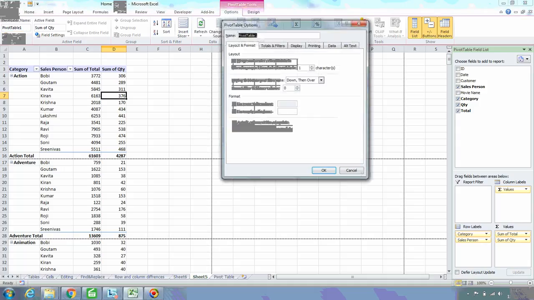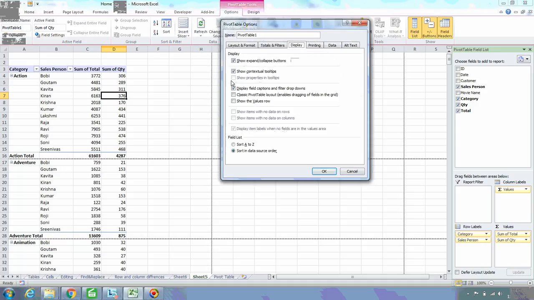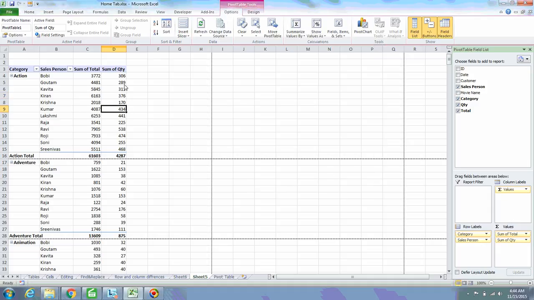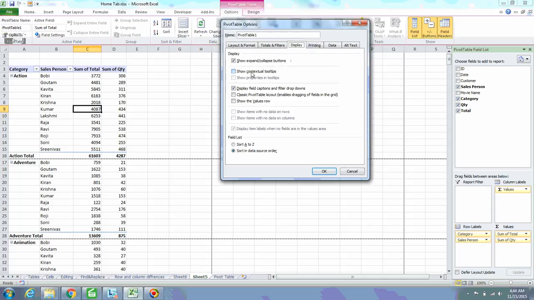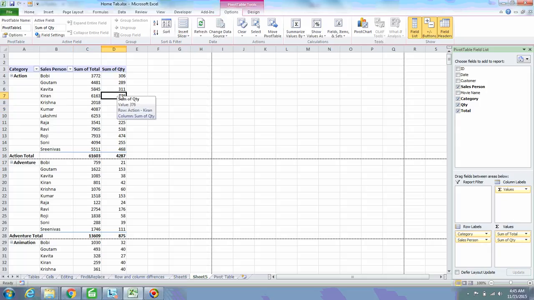Now how can we avoid showing this tooltip? Show contextual tooltips. If I uncheck this and click OK, as and when I click over here, now you can observe the tooltip is not showing anything. No tooltip is appearing. This is how we can turn off the feature of tooltips. Show contextual tooltips, now click OK. If I keep my cursor, now a tooltip is appearing.